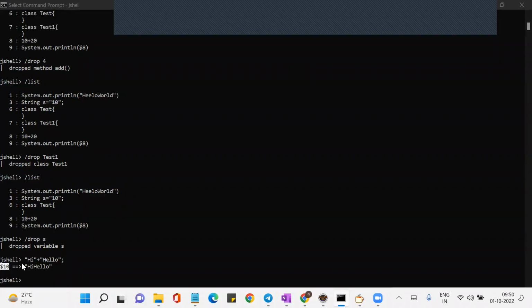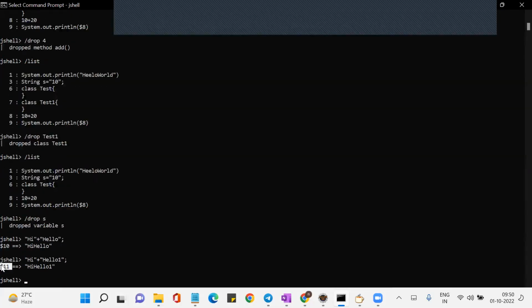See here, whenever you perform hi and hello, what is the output? Hi, hello. So you need some place to store this value, correct? After this concatenation, you are getting some value. My doubt is, it is random, right? Yes, $10 is random. See how it follows. Till now $9 is there, correct? What is the next value? $10. Now if I do something again, hello 1, so $11 will come. It is following internally.